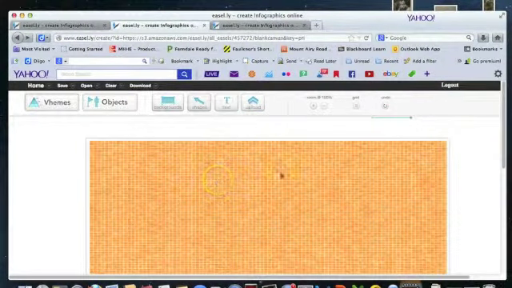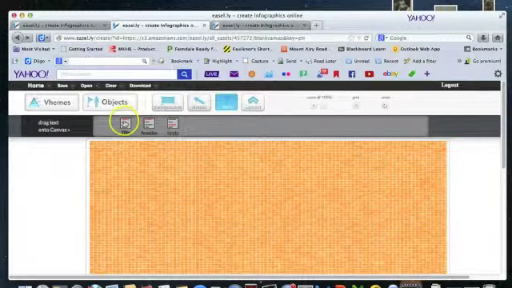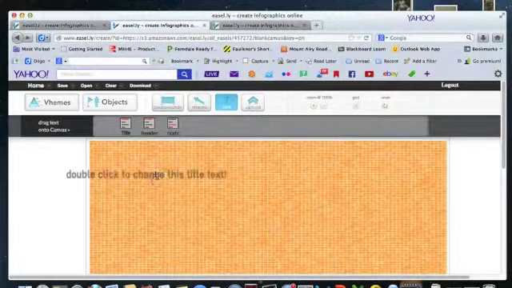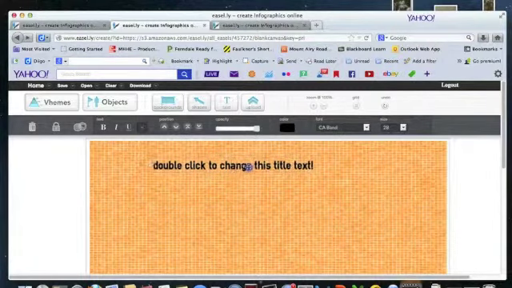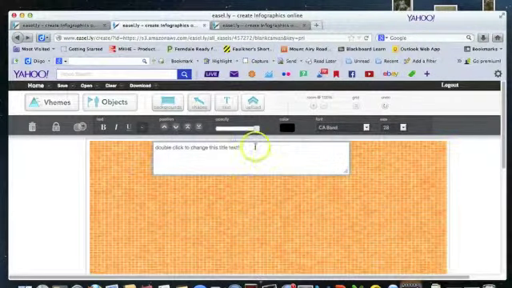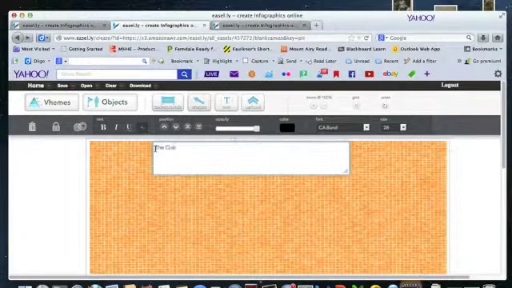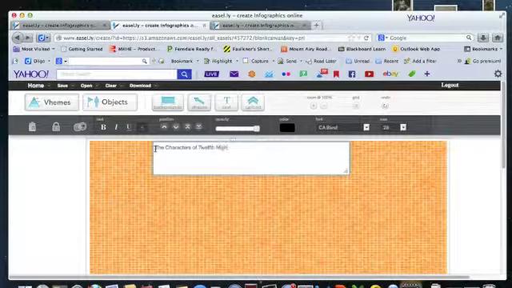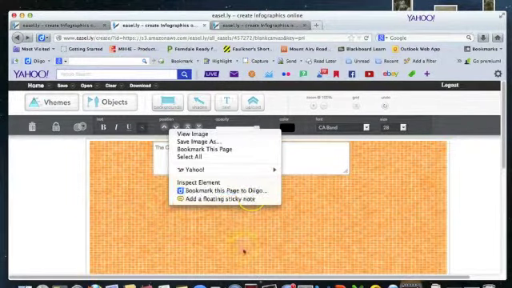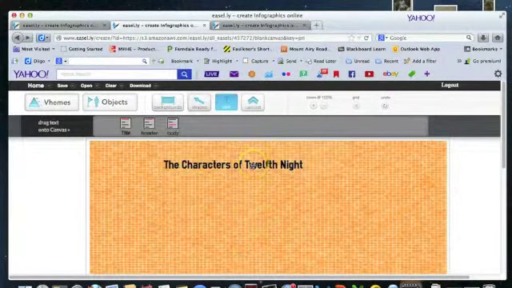The next thing I want to do is create a title for my infographic. So I'm going to use the text feature here, and there's a title. Again, drag down onto my canvas. Organize it about where I want. When I double click on it, I get this box. And we'll call this the Characters of Twelfth Night. I can click that. Click back on the infographic.